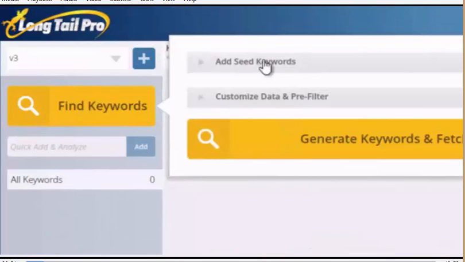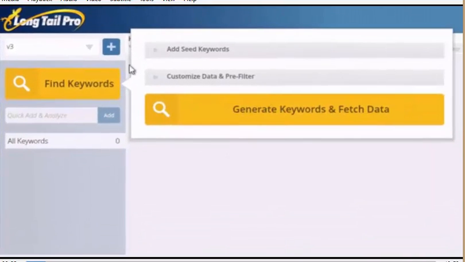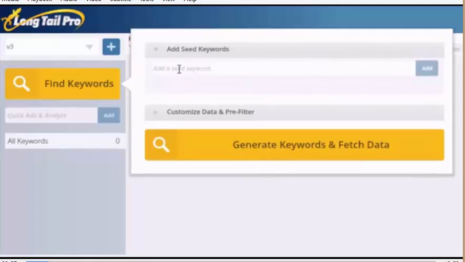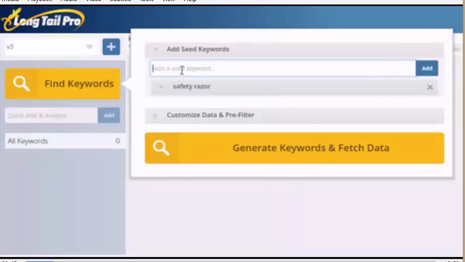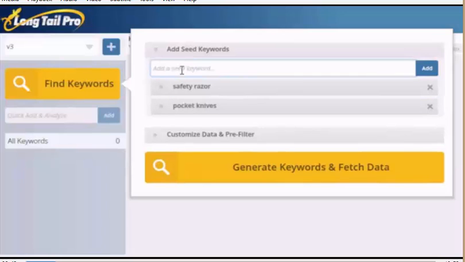Create your project, and then in this window, you can either click Find Keywords or just start immediately inputting your seed keywords here. And so I'll just input some random seed keywords. So safety razor, and what's great about the fact that you can input multiple seed keywords at once is that you can do a lot more keyword research much faster.